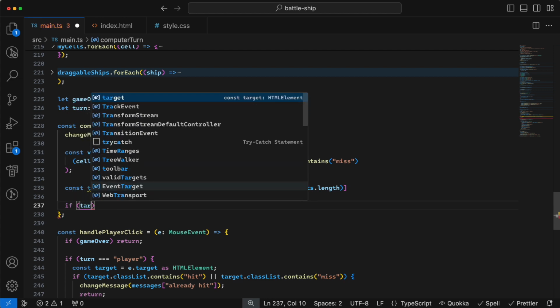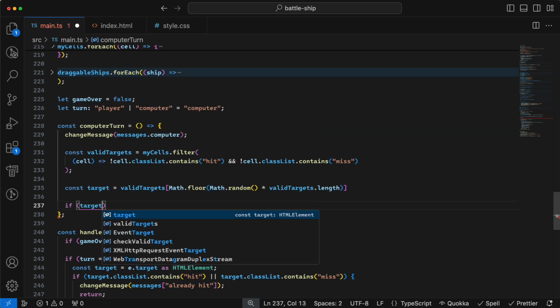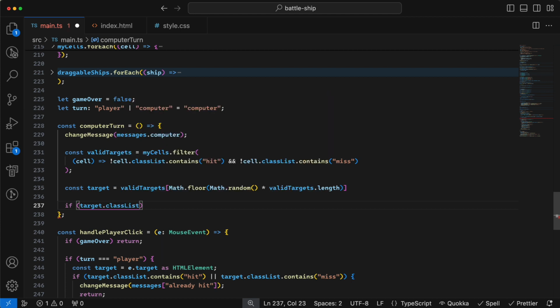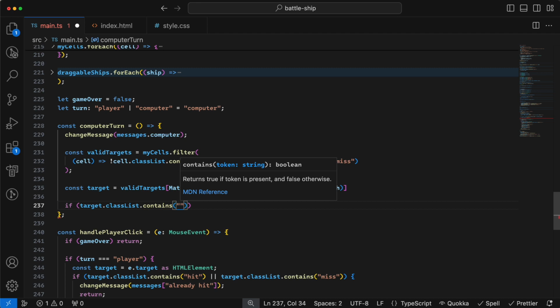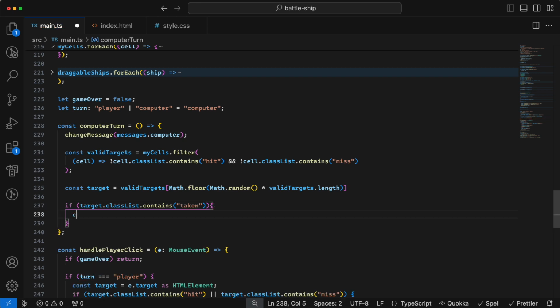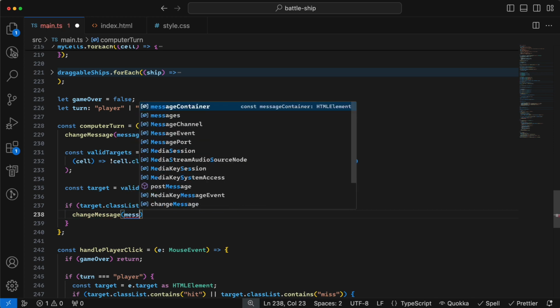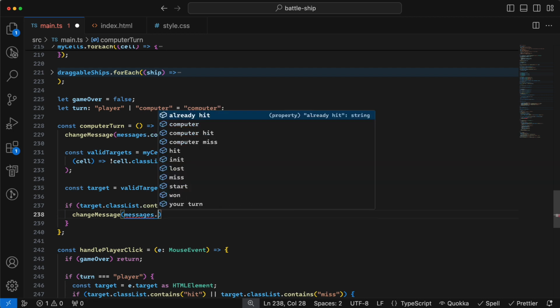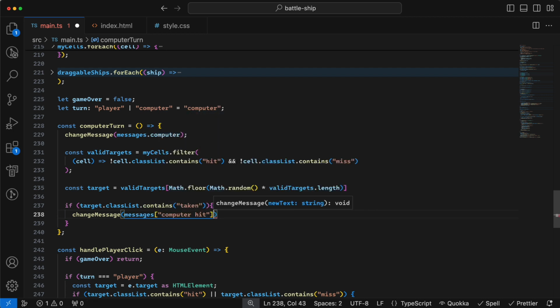Now, if that is a taken one, so if the target.classList contains taken, which means there is a ship there, so they were successful. We just say change the message to messages.computerHit.